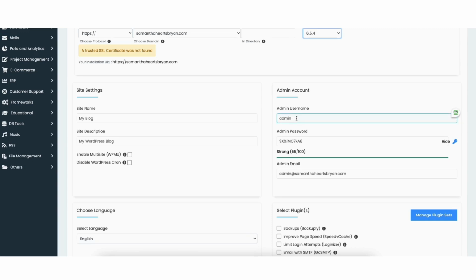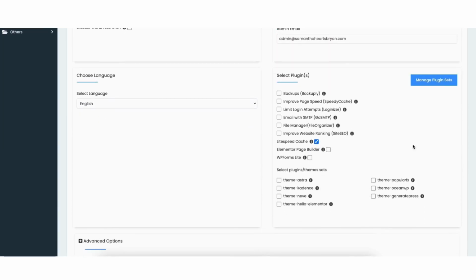Over to the right, put in the admin username, which will be the username for logging into WordPress. Put in a password and put in an email address. Scroll down and you can change the language for WordPress if you'd like. If you want anything over on the right, you can select it. You'll see Lightspeed Cache is selected. I recommend keeping this selected. Lightspeed Cache helps with website speed.